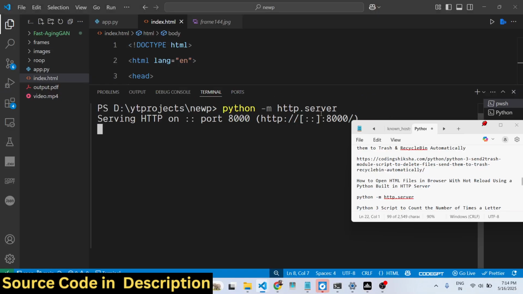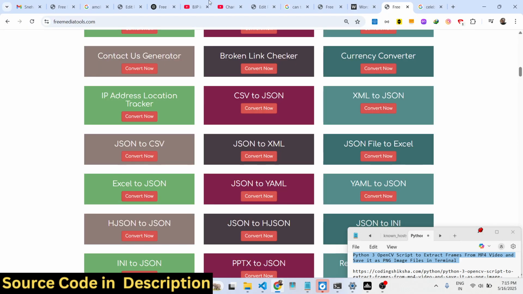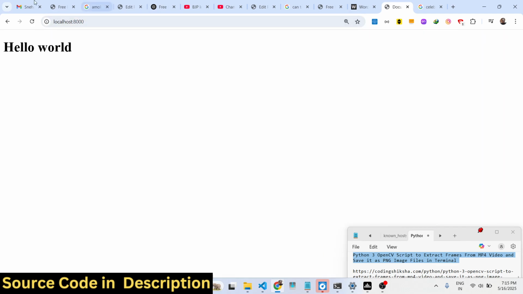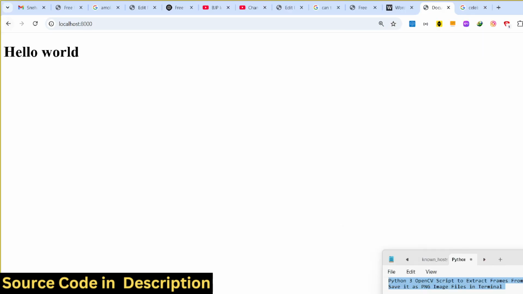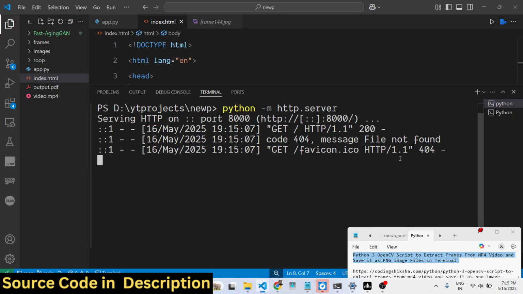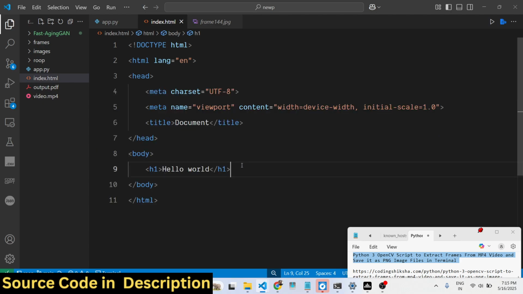This will start the development server on localhost by default on port number 8000. If you try to open this, you will see that by default it will open your HTML file here. In this easy way, you can open any HTML, CSS or JavaScript file using the Python local development server with hot auto reload.